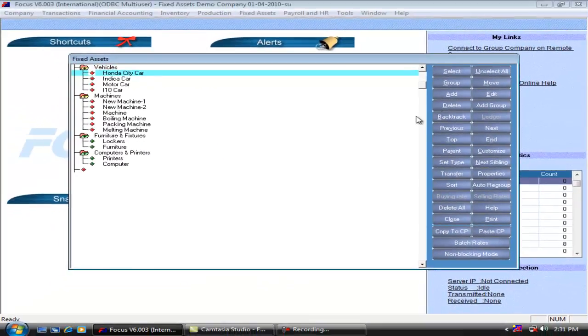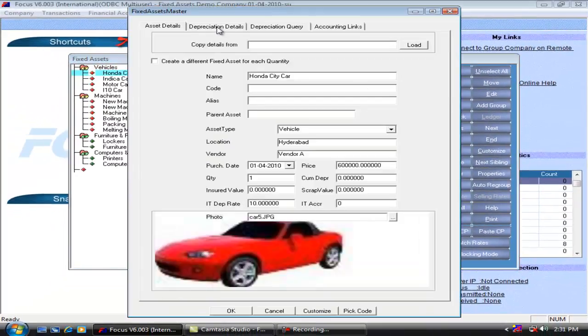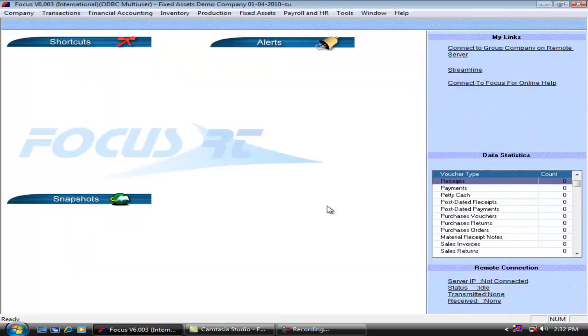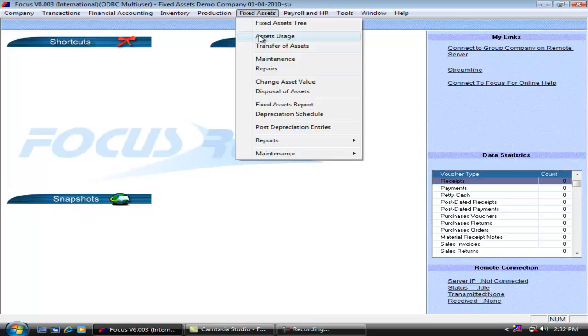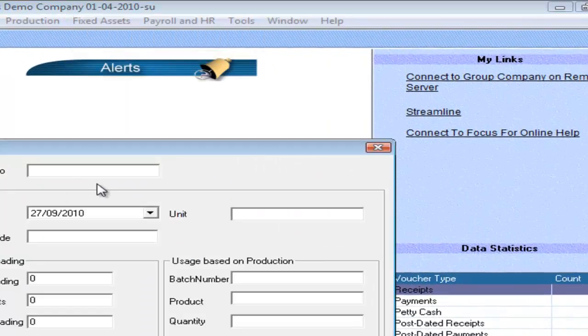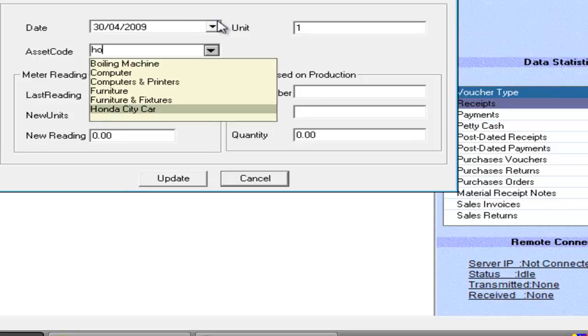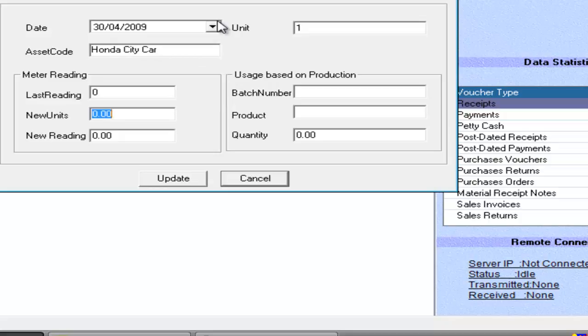For Honda City car, while creating the asset, we have given the depreciation per kilometer as 2 rupees. Now we have to enter the usage details. To enter the usage details, we are using assets usage. Enter the date. Select the asset. Let us assume in the month of April, the car went around 500 kilometers. So the new reading will be 500. Click on update.